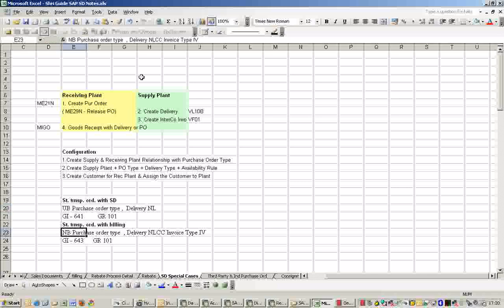If you are using intercompany billing, it is NLCC. So once you create the delivery, as I mentioned, if it's outside the company code, we will be using intercompany billing. So you can create an intercompany billing document as well. When the goods are received by the receiving company, that is Dell UK, it can do goods receipt with reference to the delivery or with reference to a purchase order. It depends upon your business scenario.